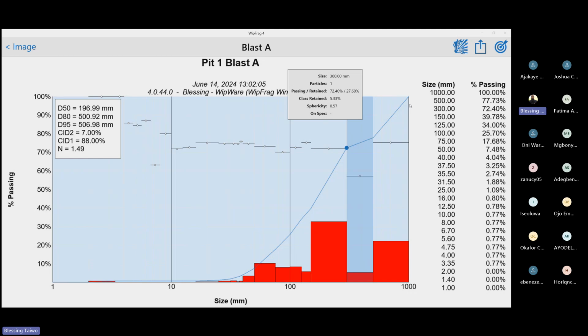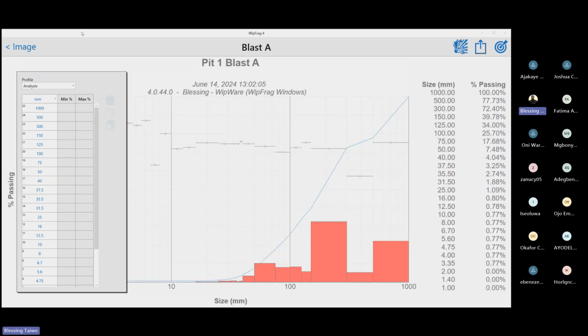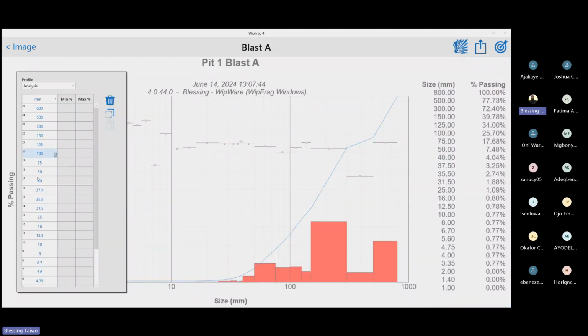So if that material we have analyzed is passed through this sieve set, 100% of it will pass through the 1,000 millimeter sieve mesh. Then 77.73% of the material will pass through the 500 millimeter sieve mesh. So you can adjust this by just putting your cursor on it and right click. Then when you right click, you have this. You can click here. For example, I'm interested in adding 800 millimeter size class. When you click it, it will be added automatically to the analysis. You can see 800. So you can select the particle size that you want to add.